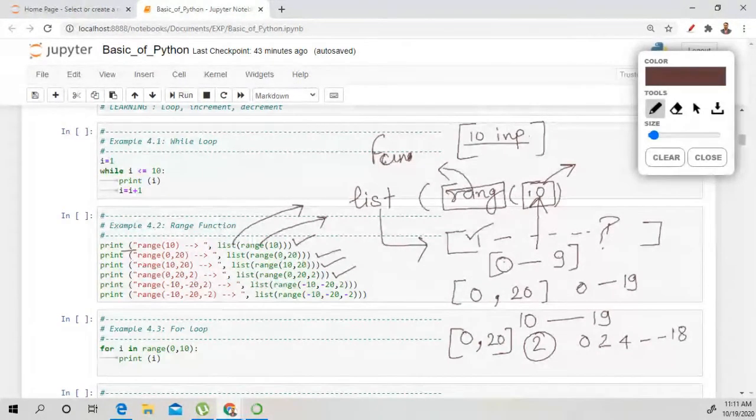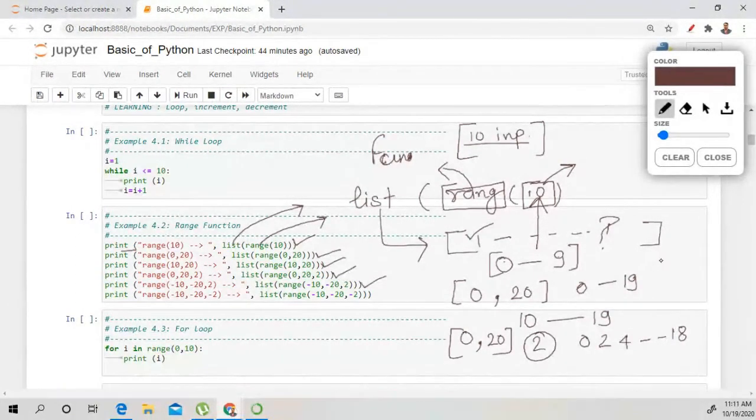18. Yes, 18 is the last number. Now let's take a look at this next statement. What is the output for this statement? As you can see right here, we have to take the range from minus 10 to minus 20, and the gap is given as 2.